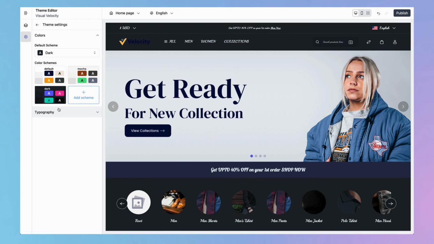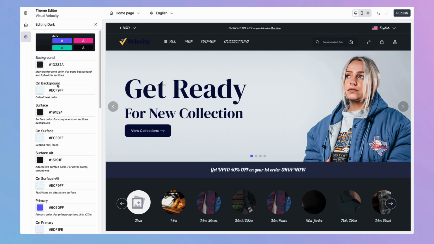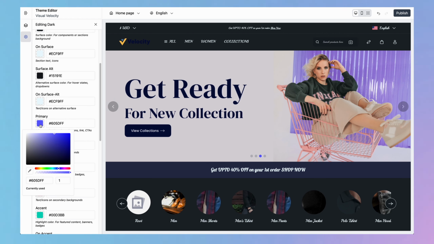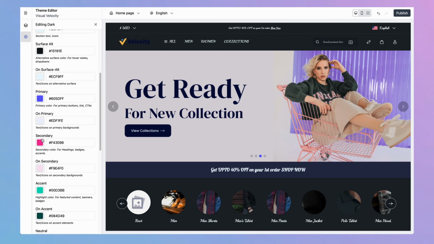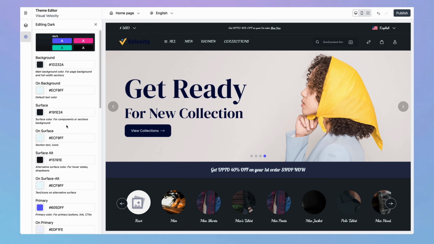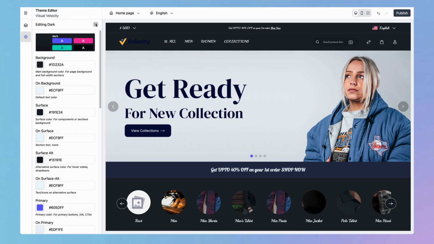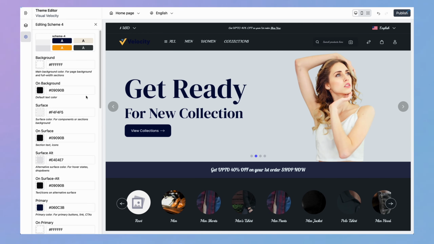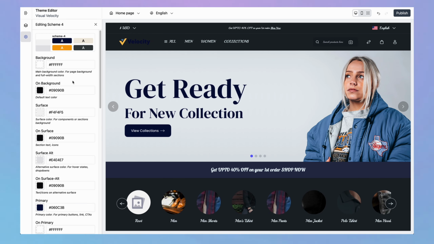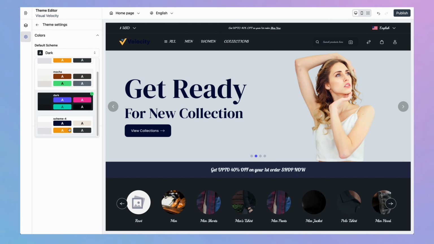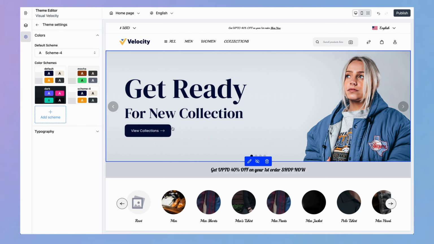When I click on a color scheme, I can edit every color like the background color, the default text color, the primary color, the secondary color, and so on, but I won't do that. The recommended approach is to add a custom color scheme where you configure your own colors. But before that, I will set this new color scheme as our default color scheme so that we can see the edits in real time.